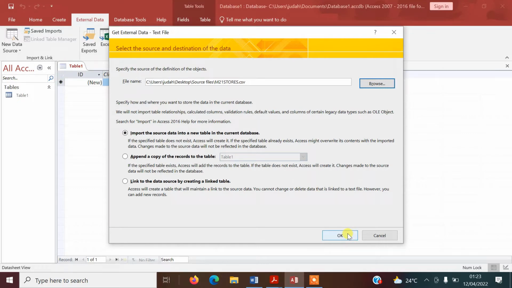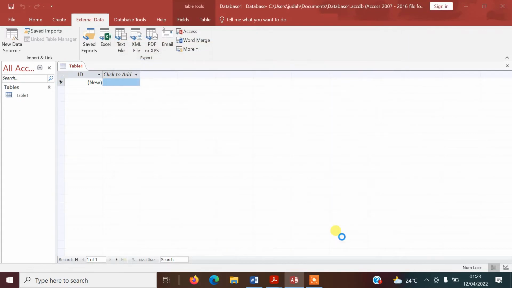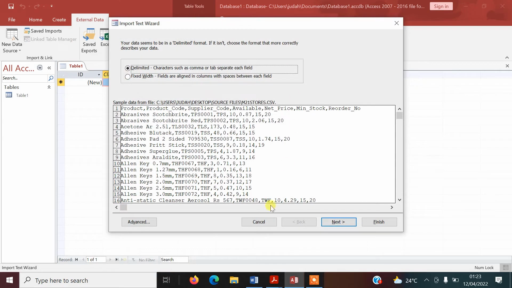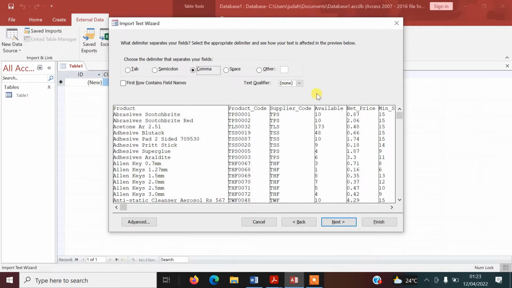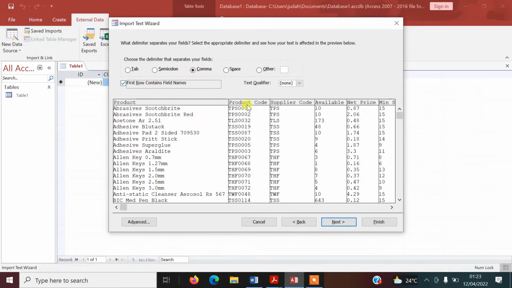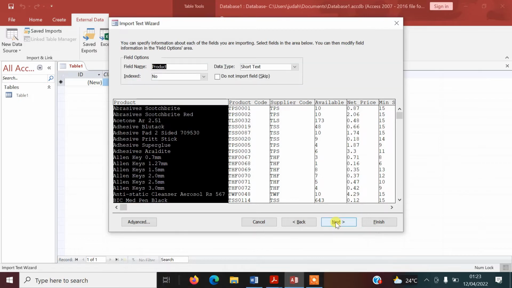So as with all of the videos, you just go through the wizard, press OK, and then this part of the wizard will come up. It shows us that the data is separated by commas, and that's fine, that's what we want. So we press next. We want the first row contains field names, as you can see the names at the top. So we press next, and then we're given the option to set the data types here.